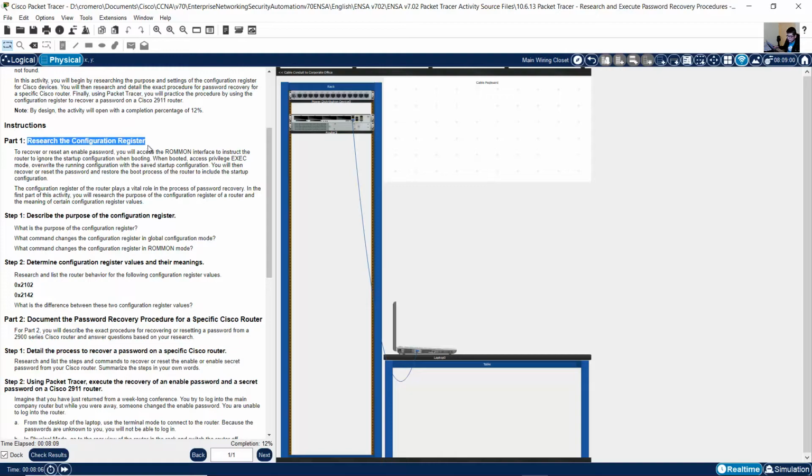Research the configuration register. To recover or reset the enable password, you will access the ROMMON interface to instruct the router to ignore the startup configuration when booting. When booted, access privileged exec mode. Override the running configuration with the saved startup configuration.